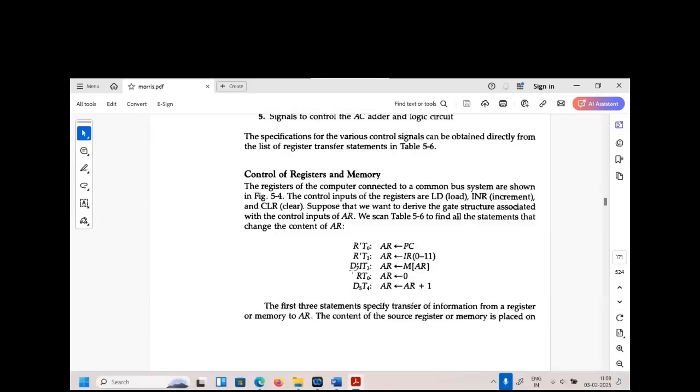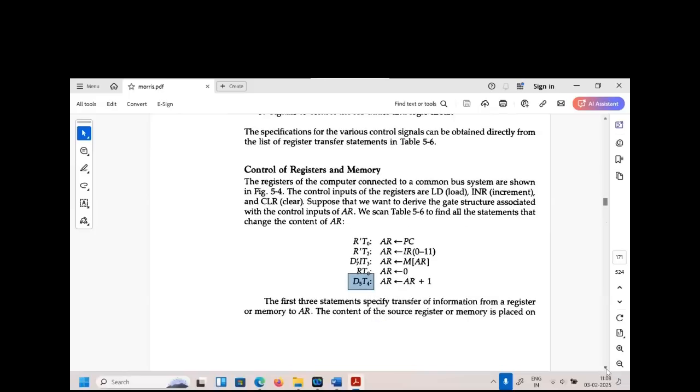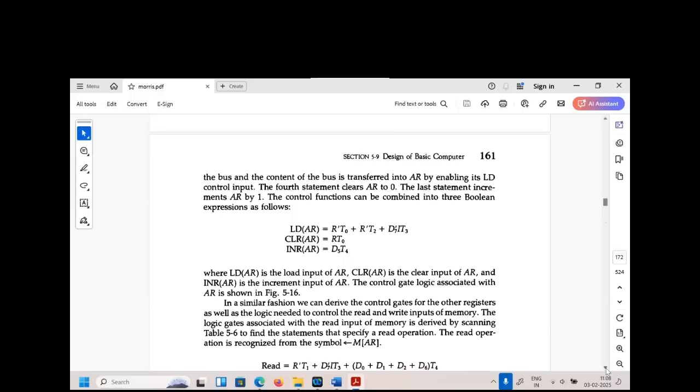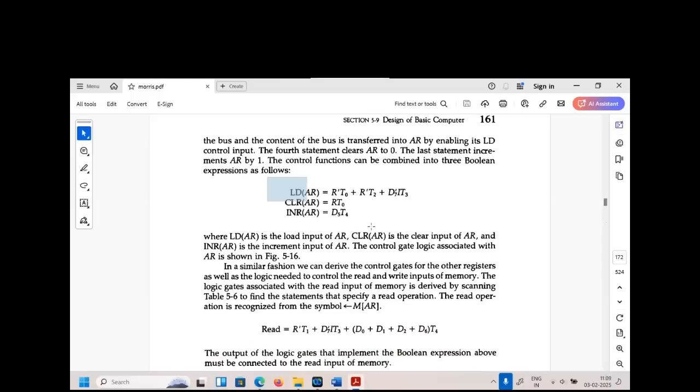Similarly, this is the instruction which is clearing AR. So RT0 is to be provided to the clear input of AR. Only when R and T0 both are 1, the clear input of AR register will be 1 and hence AR would be cleared. Similarly, D5, T4 would be provided as an input to the increment pin of AR. So when D5 and T4 both are 1, AR would be incremented. So this is how we designed: load, clear, and increment.